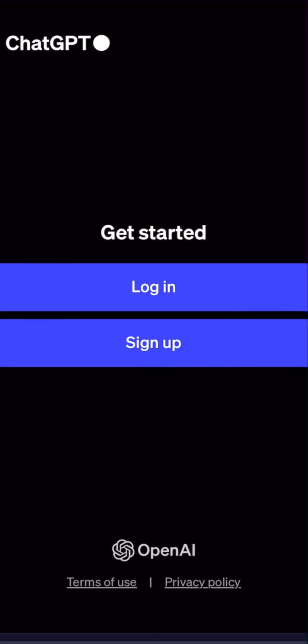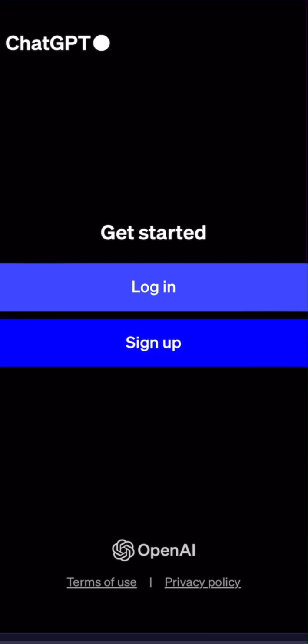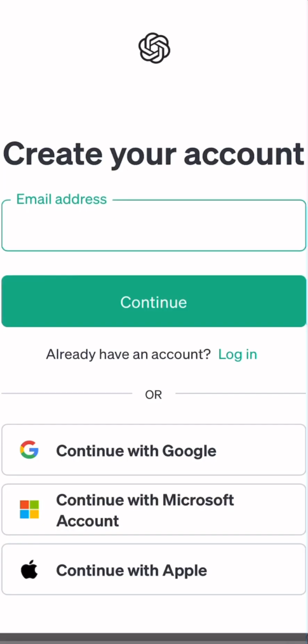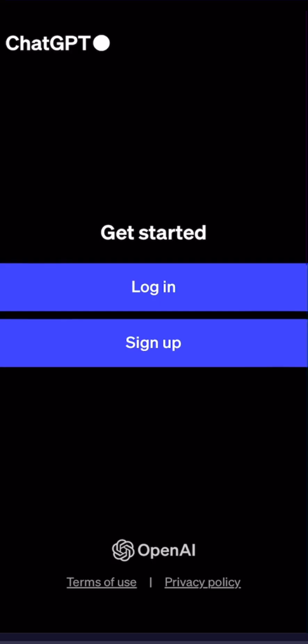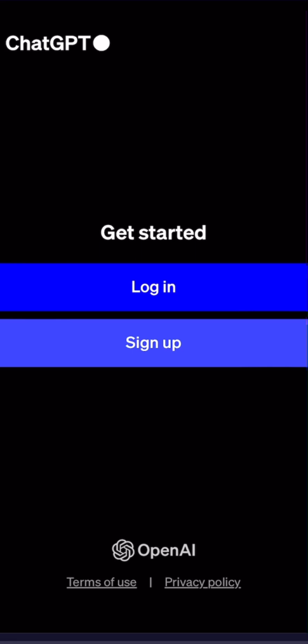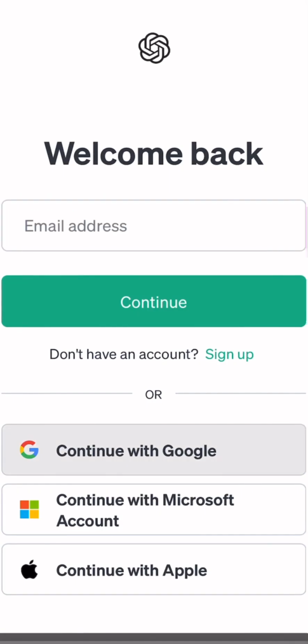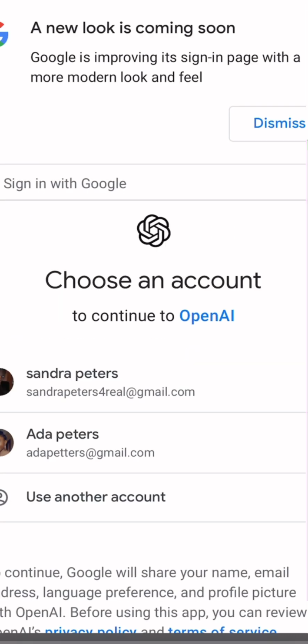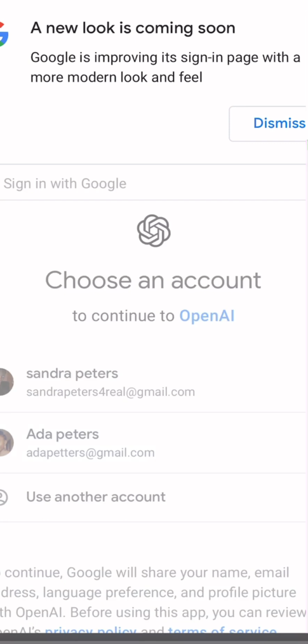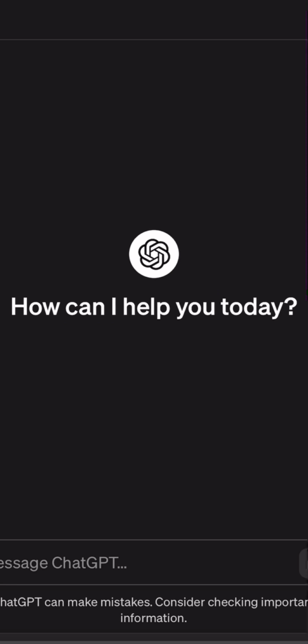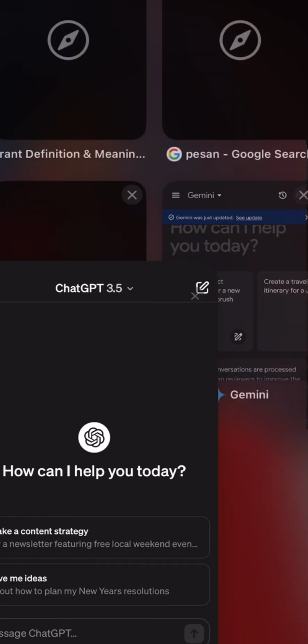So when you type ChatGPT, you see get started, either log in or sign up. If you press sign up, it will take you to where you can sign up. But I've already created an account, so I don't need to sign up. I'll just log in. And I like logging in with my Google because it's faster and easier for me. So I'll just select any of my email addresses, and then I'll get logged into ChatGPT.